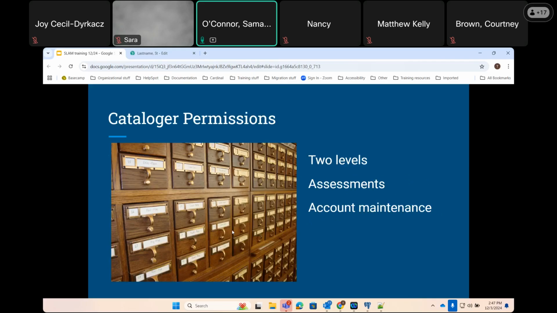So we've talked a little bit about cataloger permissions. Just be aware there are 2 levels of those permissions, both item and bib. People do need to pass assessments to get those permission levels. If they are a bibliographic cataloger, they need to pass both assessments, not just the bib assessment. All account maintenance on cataloging accounts will happen at the NC Cardinal level. You as SLAM can absolutely be the point person on that. So if you know that a cataloger needs to have updates made, you can be the one to request those. The cataloger doesn't have to be the one to submit the ticket.